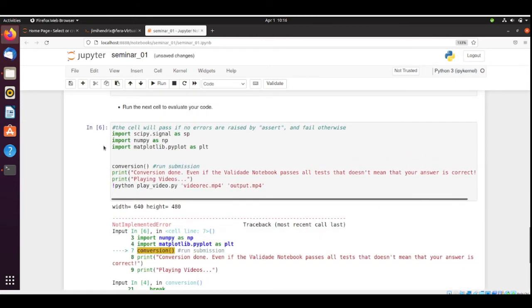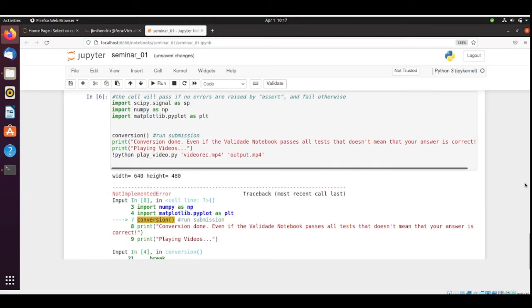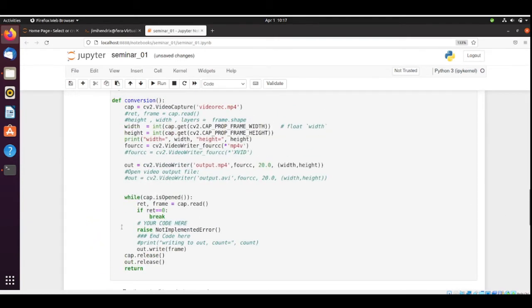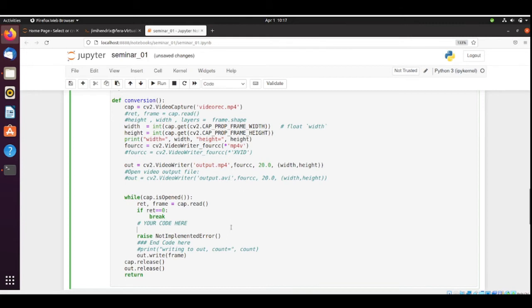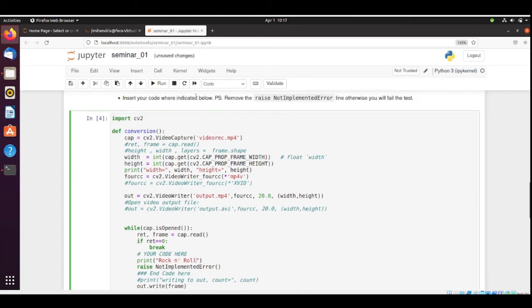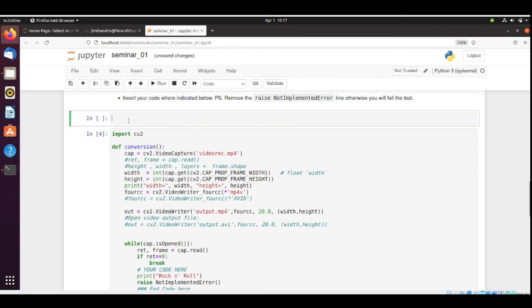Okay, now it imports matplotlib, but there is a problem here, and the problem is the not implemented error. So Jimi Hendrix didn't do anything. So Jimi Hendrix starts writing his solution. So he prints, this is just an example, this is not how you will solve your assignment, but Jimi Hendrix prints rock and roll. Then maybe Jimi Hendrix wants to use an extra cell.